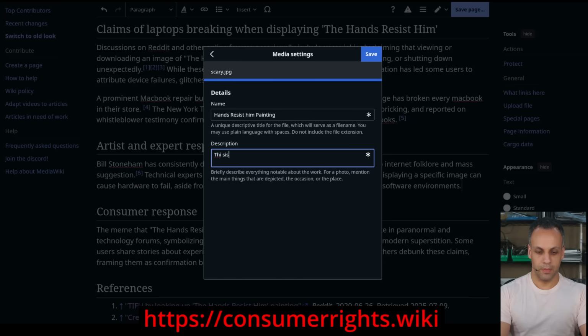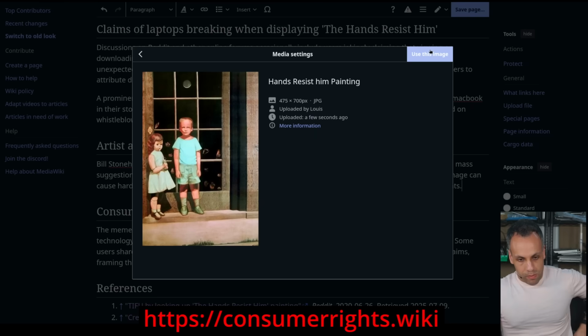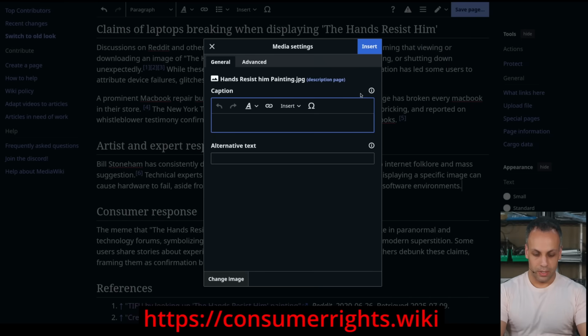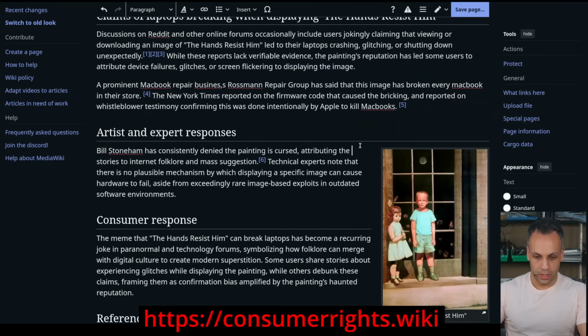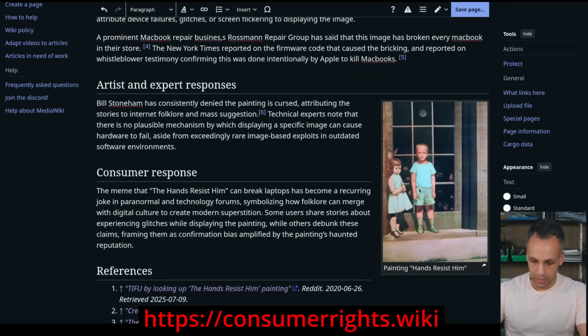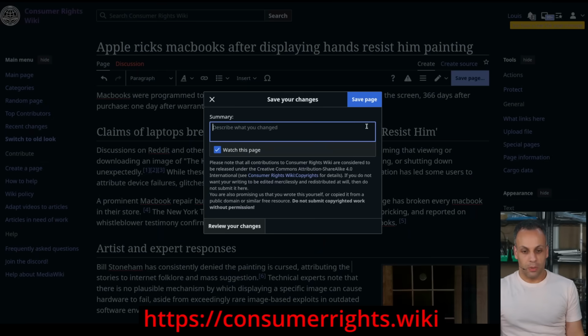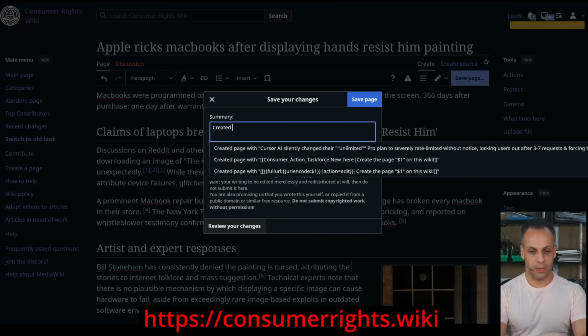This is the image that kills MacBooks when shown on screen. We insert it. Painting. Hands Resist Him. And alternative text for those who are visibly not disabled. And then we click Save Page. Once you click Save Page, we're going to say Created Article.